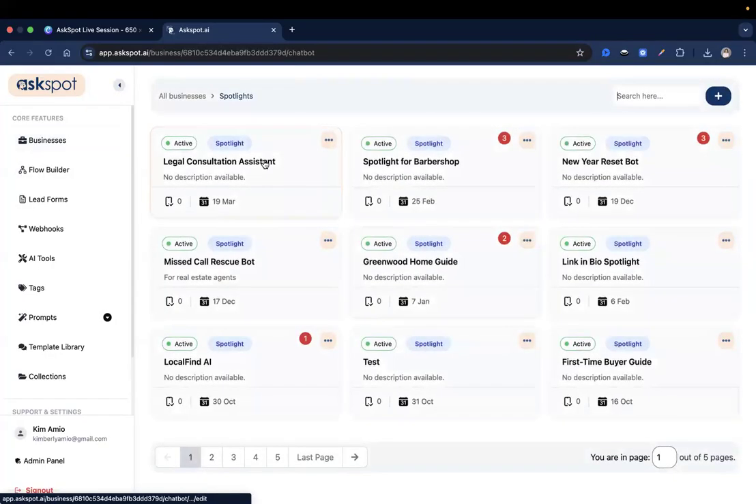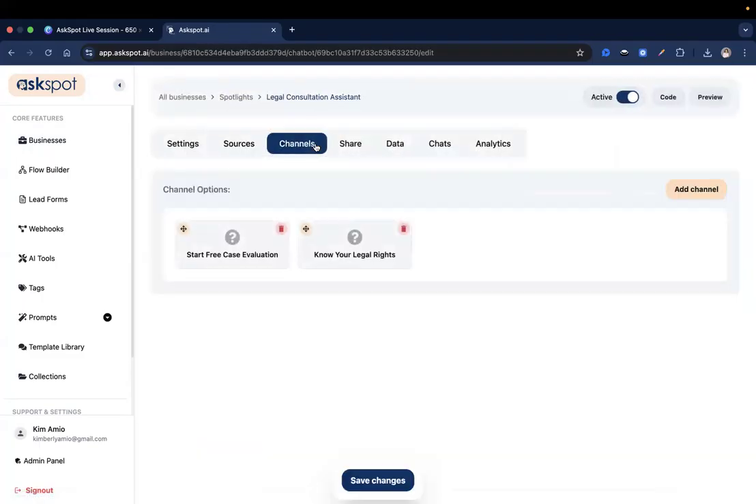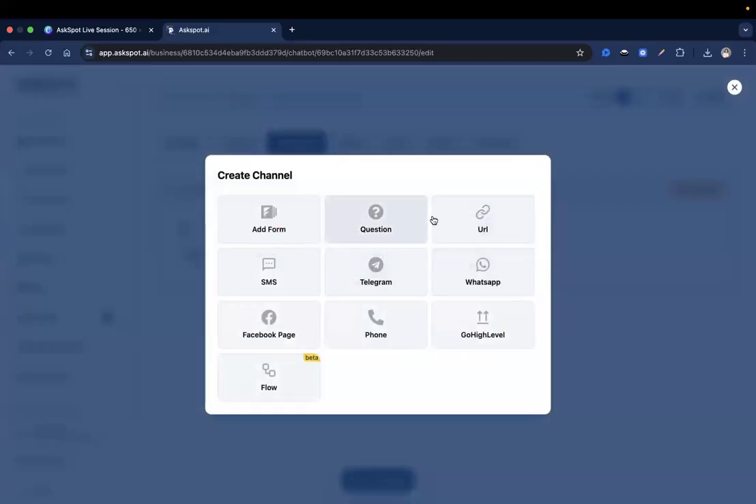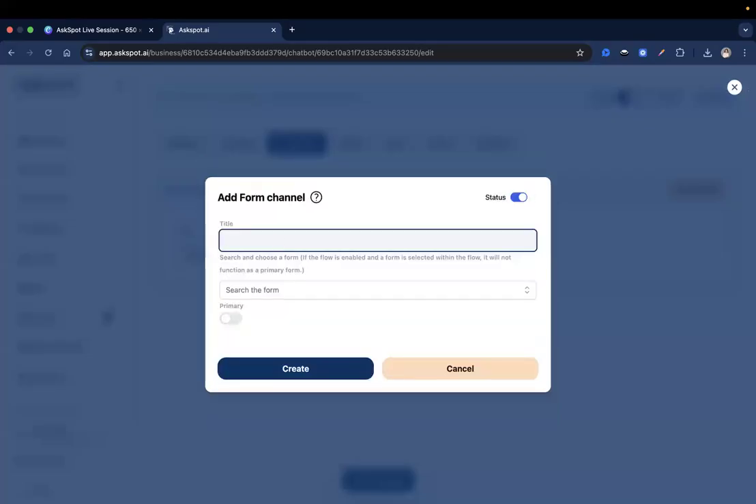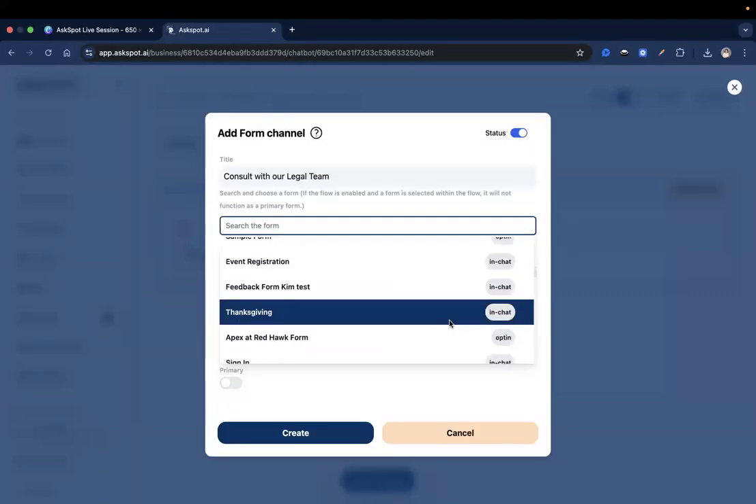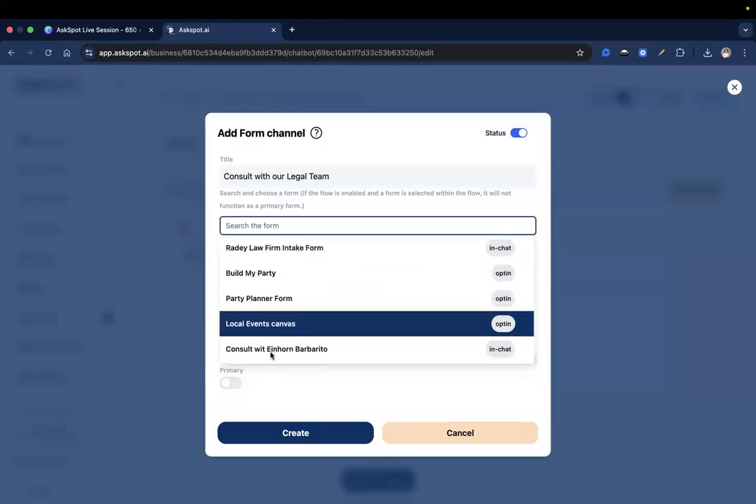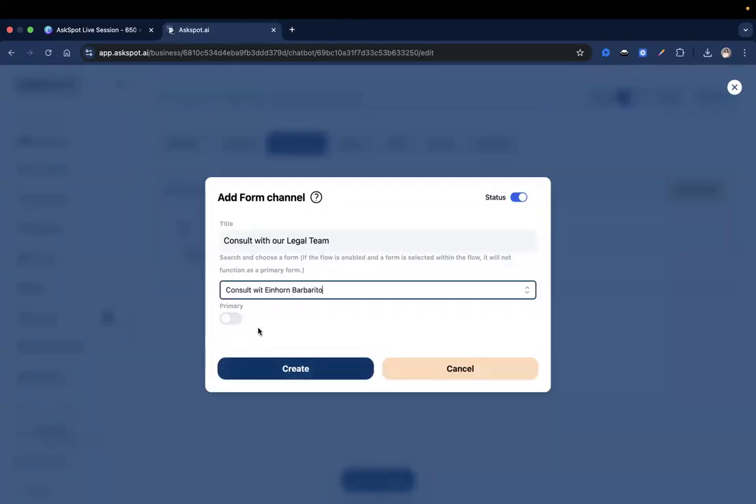Okay, now let's go back to our spotlight and go back to channels and click on add channel. Thank you for that, John. And also let's use the add form channel. And then for the title, this is the button that they will see: consult with our legal team. Now let's select the form that I showed you guys earlier.